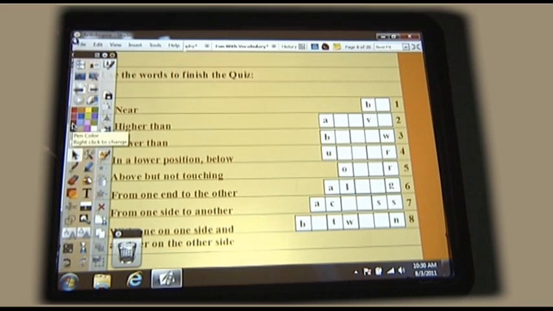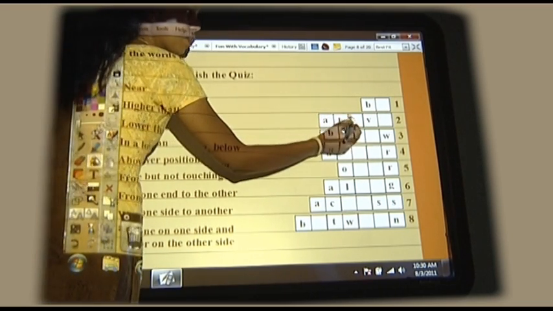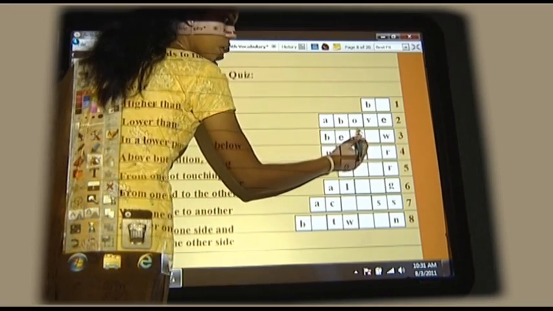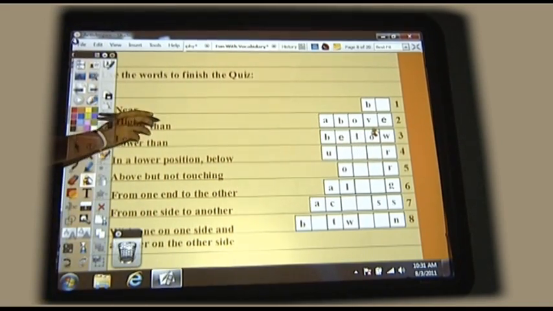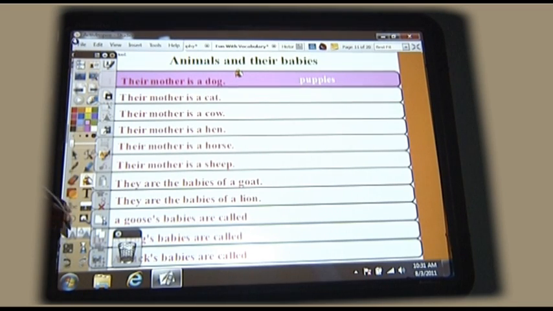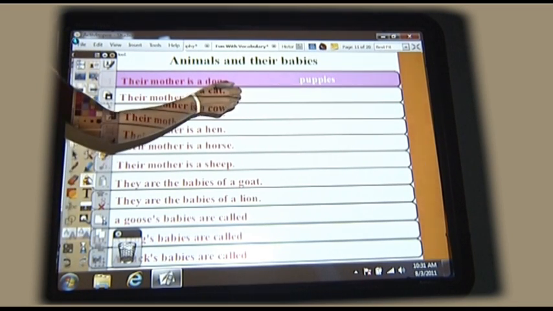Next is using a fill tool. I can just use a fill tool and the color to answer the particular block. So the higher than answer would be above, lower than below. This way you can just click on the particular object and get the answers. Then we have the answers given. Their mother is a dog, so the answer would be puppies. Their mother is a cat, the answer would be kitten.